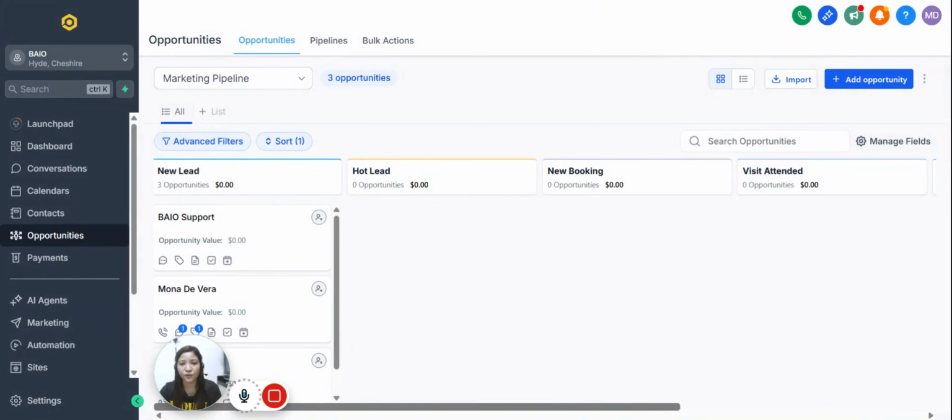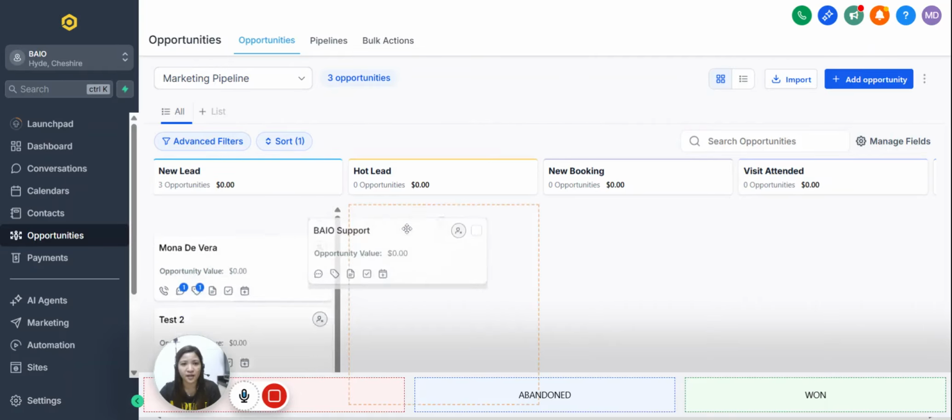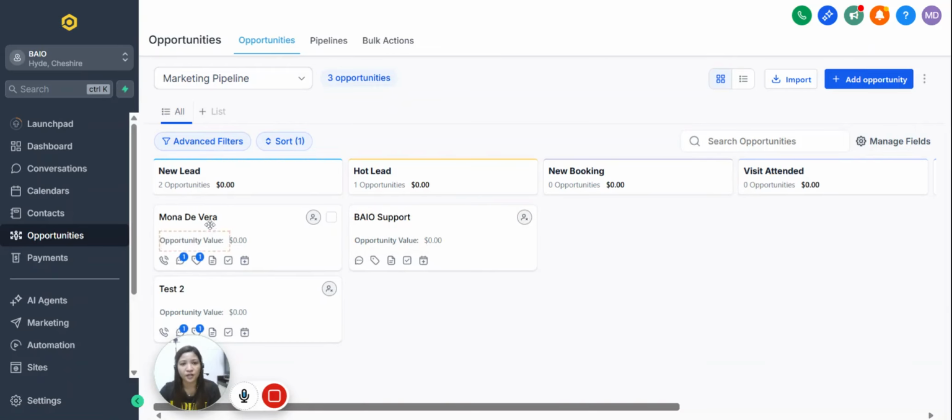So basically, on managing your pipeline, you can simply drag and drop cards between stages as your deals progress. So this is the pipeline or the cards that you have. So for example, this one, I want to move it as a hot lead, then it will automatically go to the hot lead. But I have some tips to supercharge your pipeline.